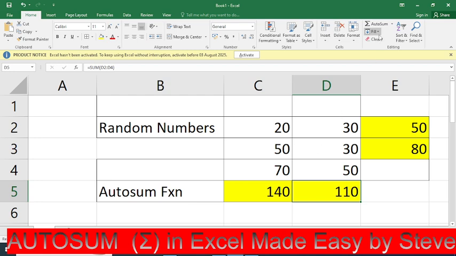For the next tutorial then, as you have seen from the Autosum, we have other functions such as the average and also the count that you can use very efficiently. So in the next video, I'm going to show you how to do the average of the numbers, either horizontally, that is on the rows, or on the columns.